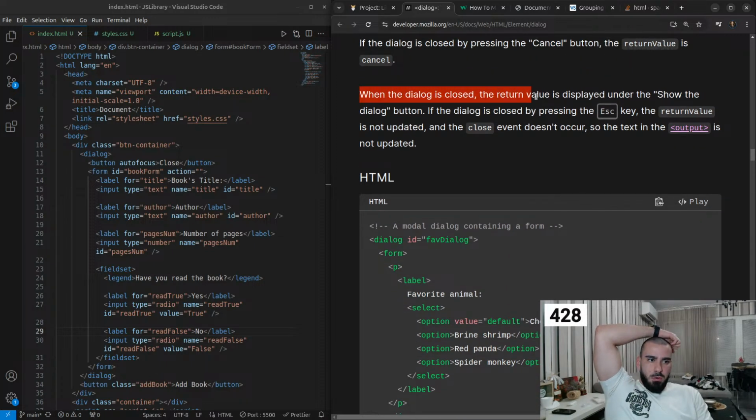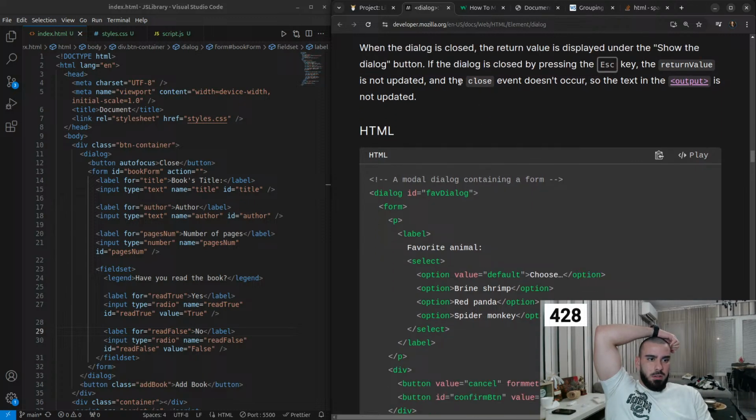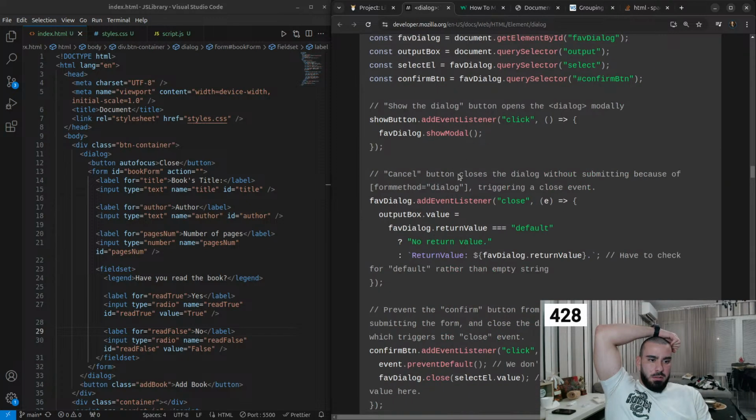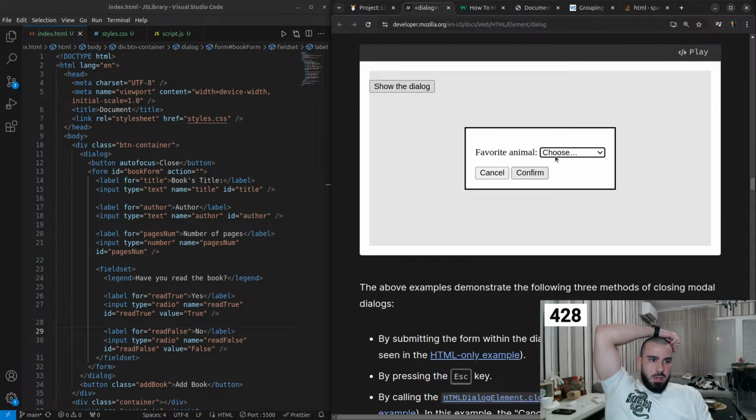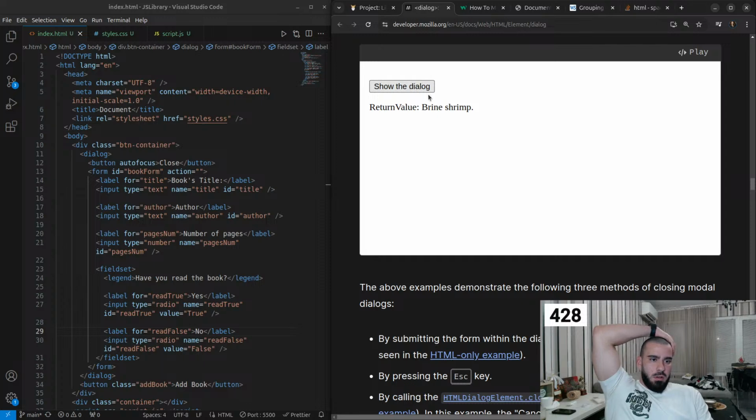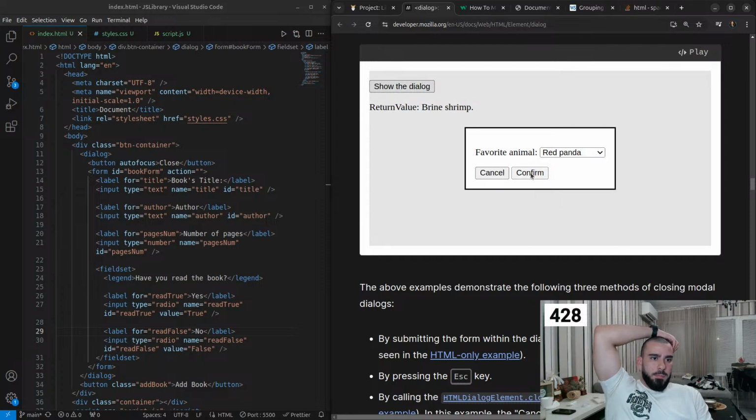When the dialog is closed, the return value is displayed under the show the dialog button. If the dialog is closed by pressing the escape key, the return value is not updated and the close event doesn't occur, so the text in the output is not updated. Show the dialog. So we have favorite animal, Brian Chimp. If we cancel it, we cannot cancel. We can confirm. Okay.